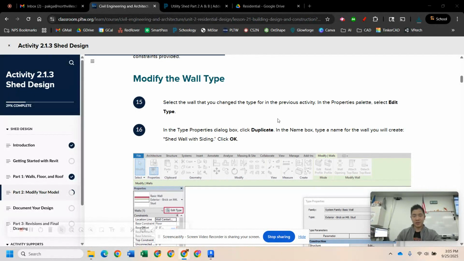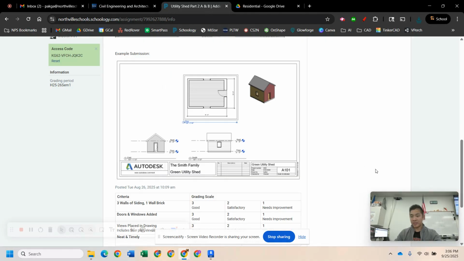All right, we're moving on here to utility shed part 2. We probably split this video up into two, but ultimately, the goal is to end up here. We'll add some siding to our shed. We're going to make a door, window, and then start putting it into a drawing.